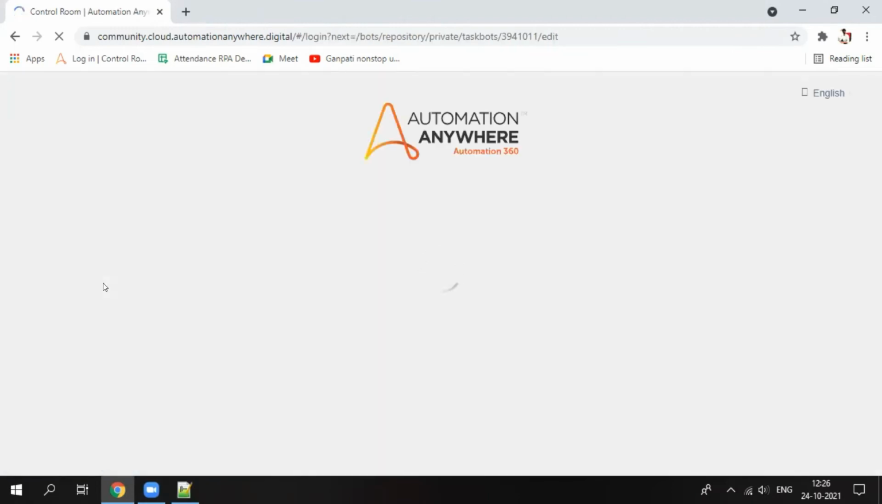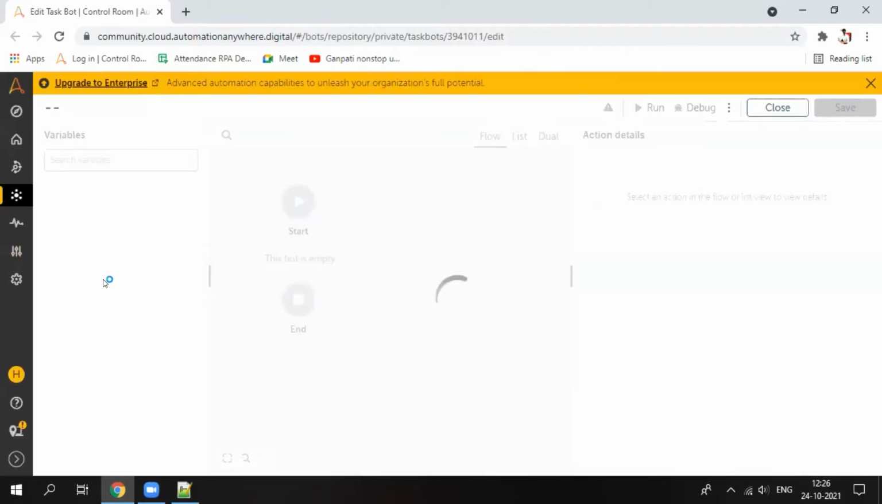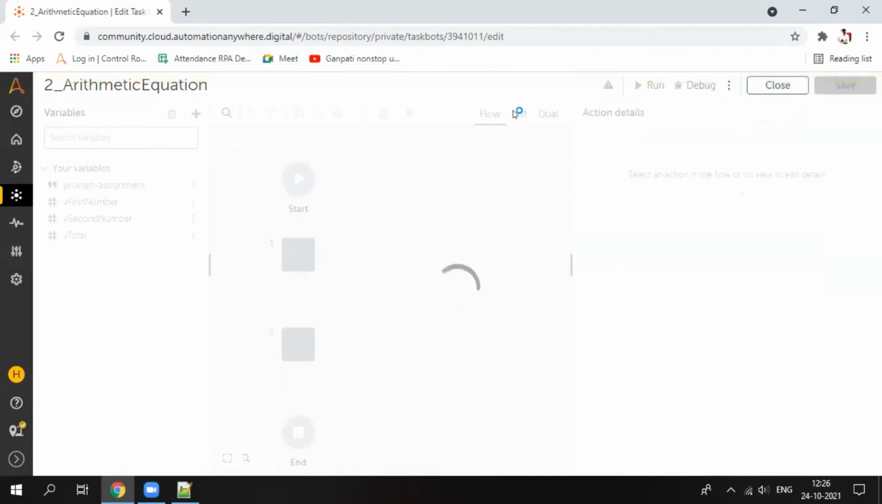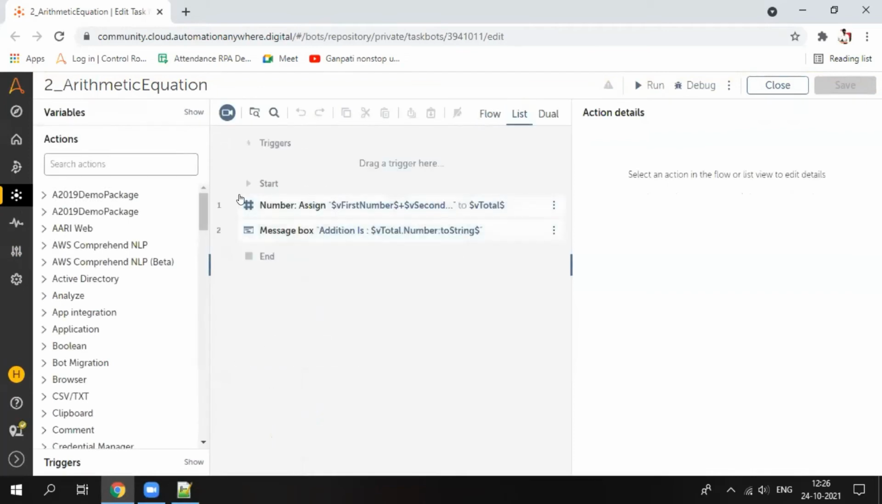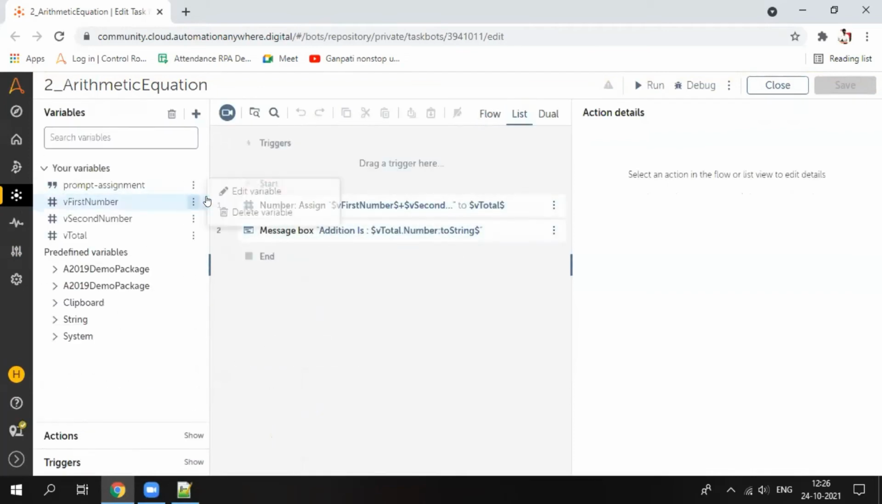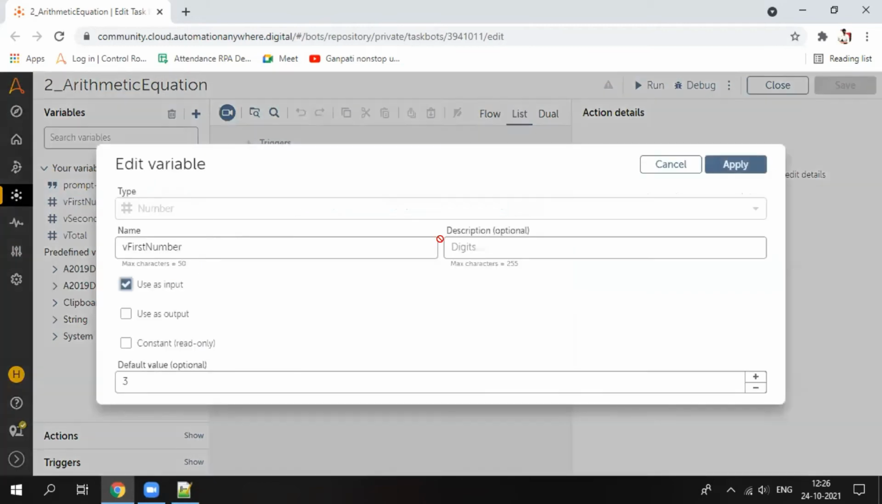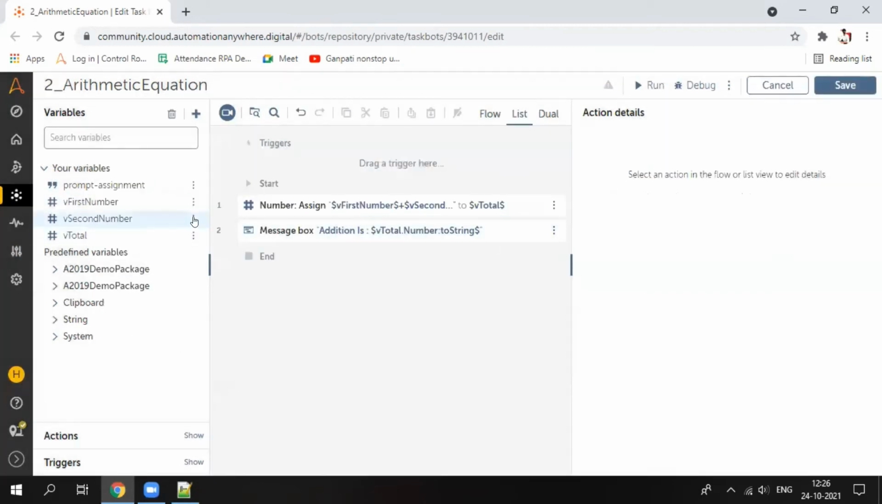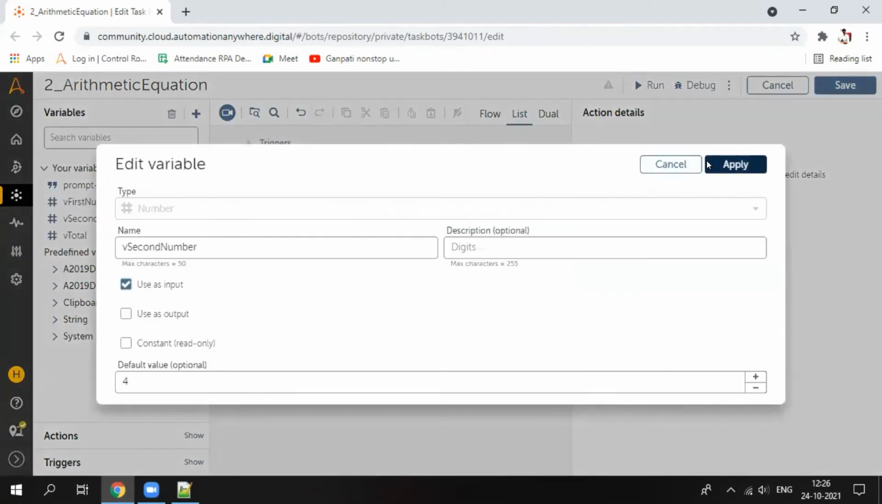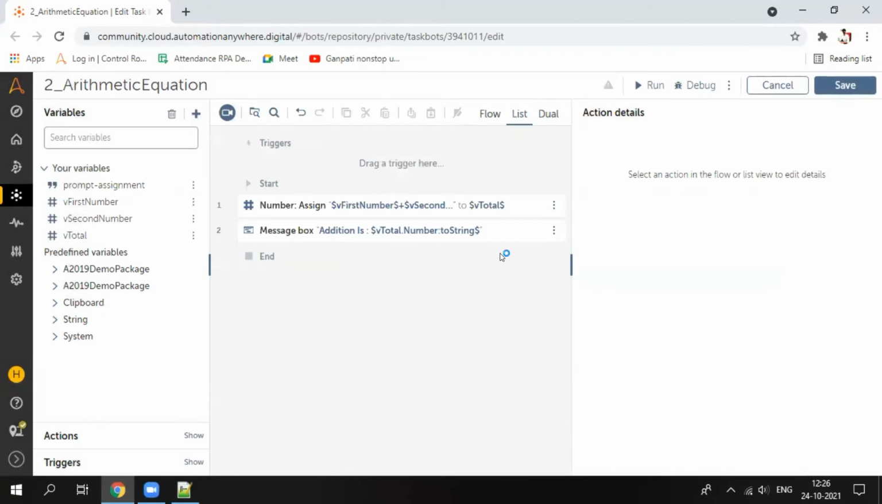Only in those numbers you need to click on this Use as Input. So automatically it will open a new window, and there you can write the things. Let me show you. Right, this one. So suppose I want to take the inputs from the user, simply Use as Input, Apply. Same for second number, Use as Input and Apply. Okay, and save it. And let's run it.